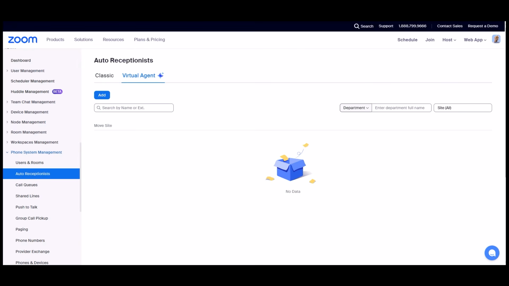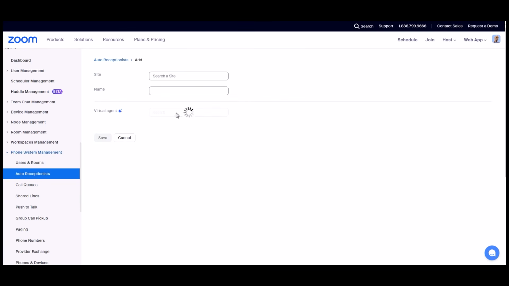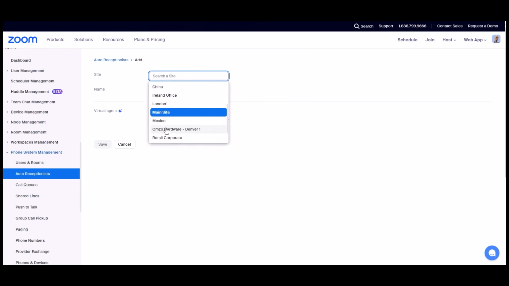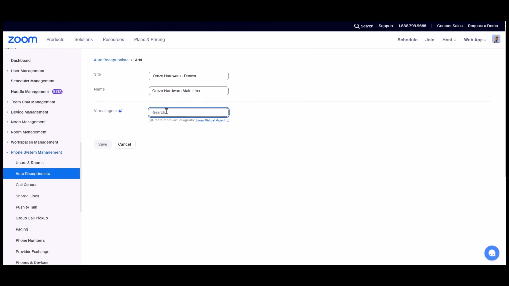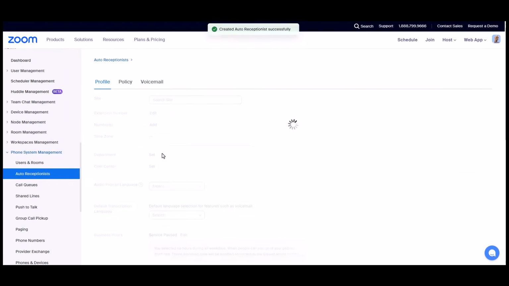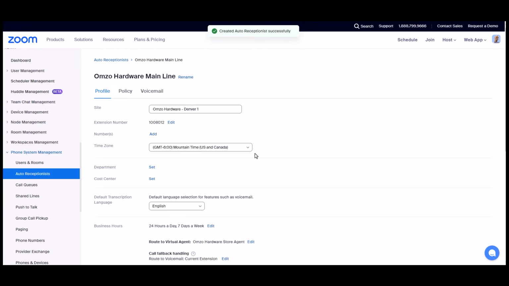Now moving over to Zoom Phone, we will go to our new Virtual Agent tab under Auto-Receptionist. Click Add, choose our site, add a name, and select the new virtual agent we just created. Inside the Auto-Receptionist settings, we have similar options to our regular Auto-Receptionist, but let's just add a phone number so we can get to testing.